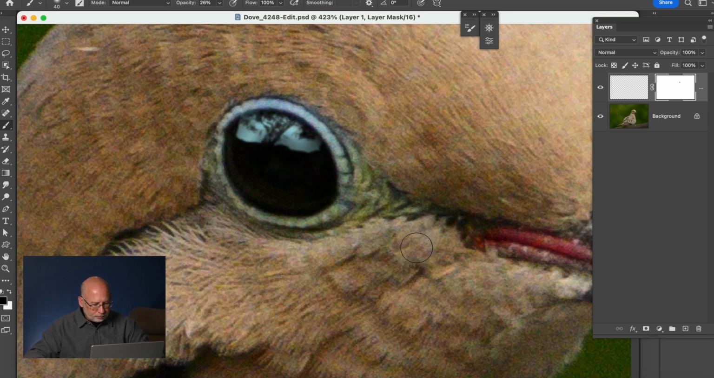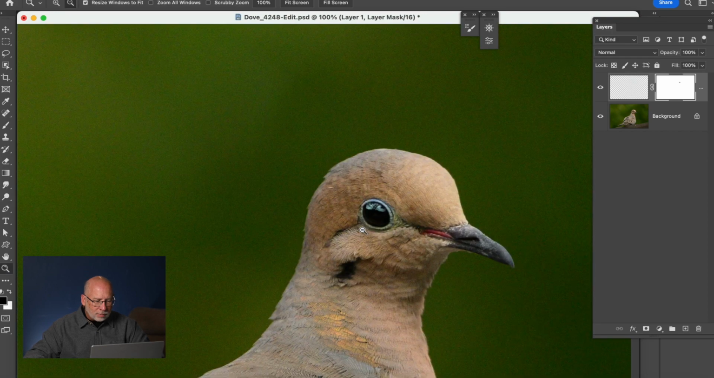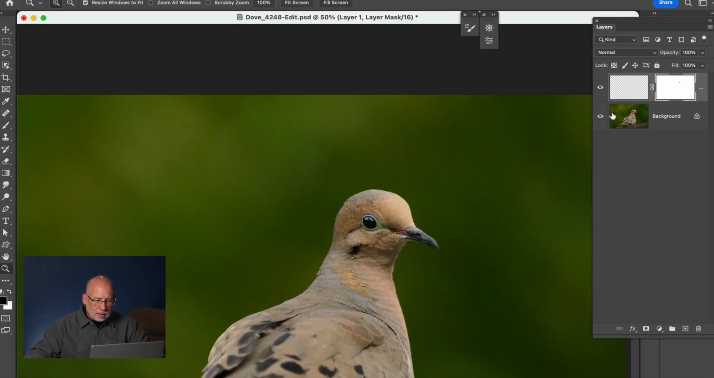So there we go. Let's zoom out, see what we've done. No reflection, reflection. That eye highlight really brings your focus into the eye, and that's what we're always trying to do. We're always trying to make sure that our eyes are in focus. So let's add a little bit to it by adding the eye highlights.